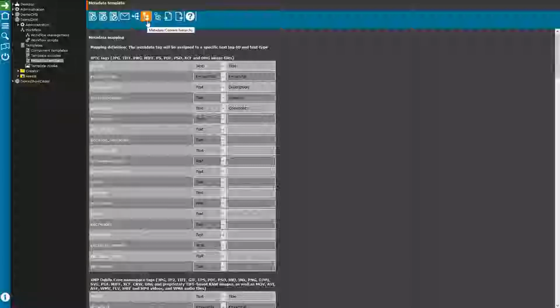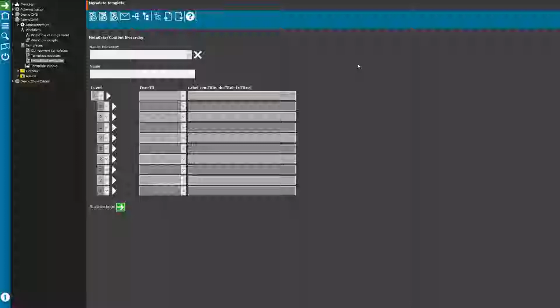Next, we have a content or metadata hierarchy that you can define. I will just simply select an existing one. So here we see on the first level, we want to see the creator. The creator is a metadata field, and we can also see it here because this virtual tree, navigation tree, is based on our definitions here.